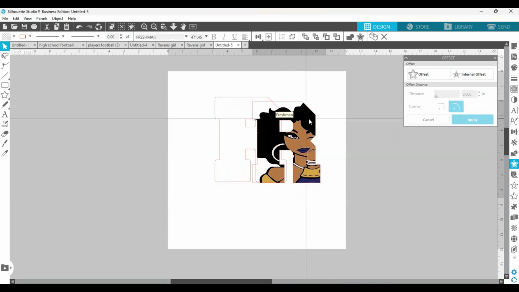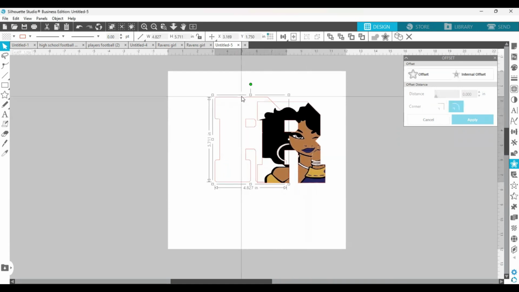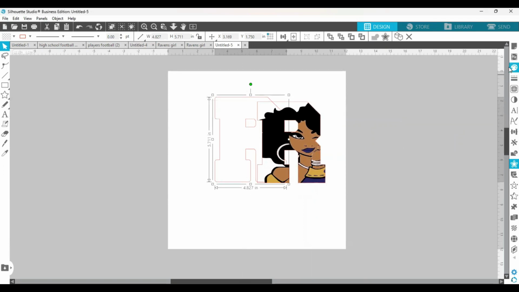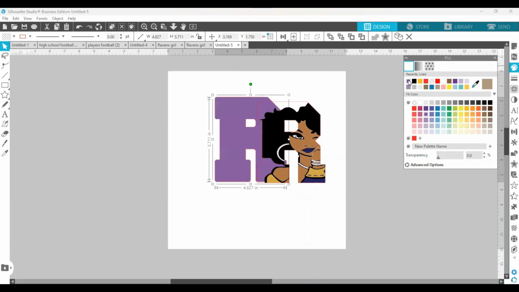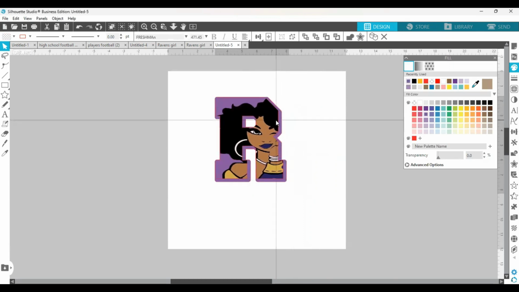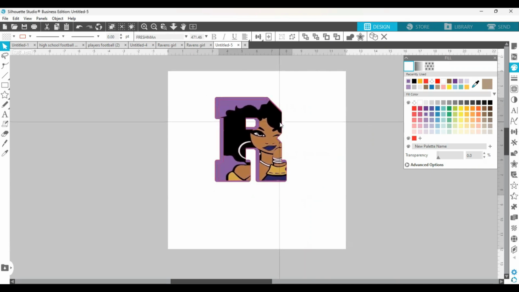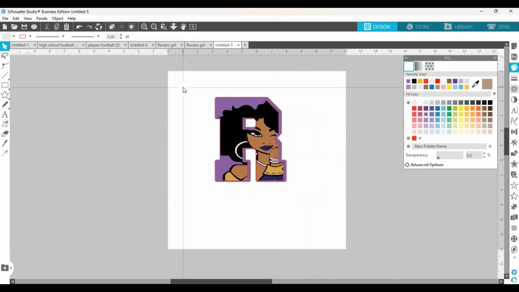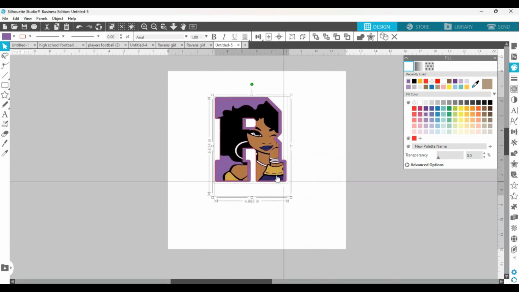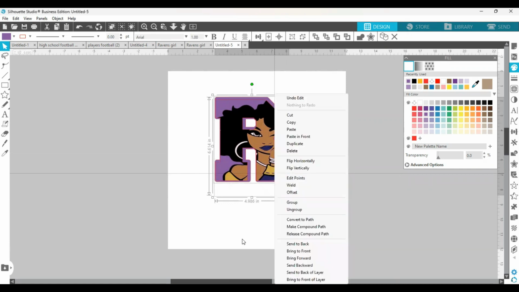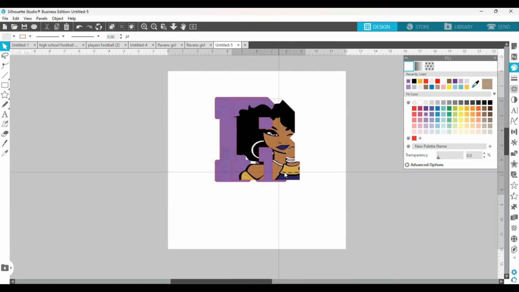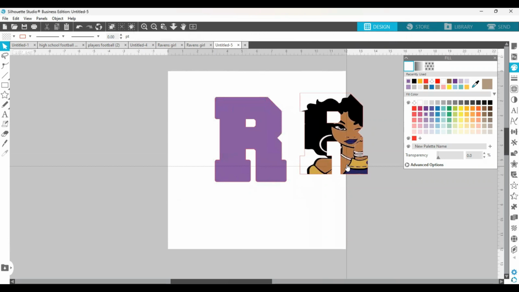So I'm gonna move this out the way so I can click on the right one. That's my offset, my border. I'm gonna go back to my paint panel, and I'm gonna make that one purple. And then I'm gonna move this one back in place. And I'm gonna make sure that I group it. Well, before I group it, I'm gonna show you why I did that offset.